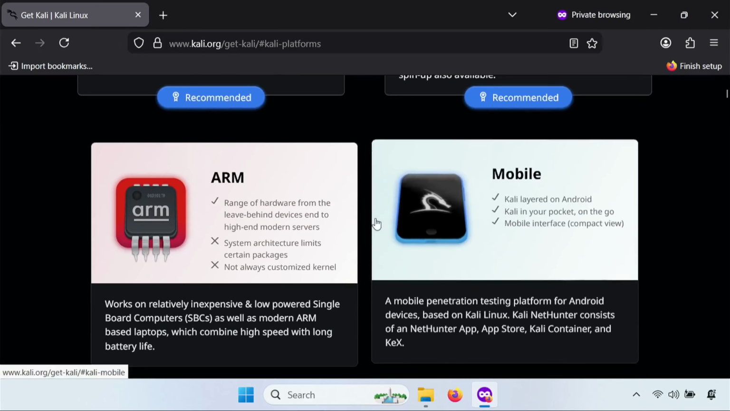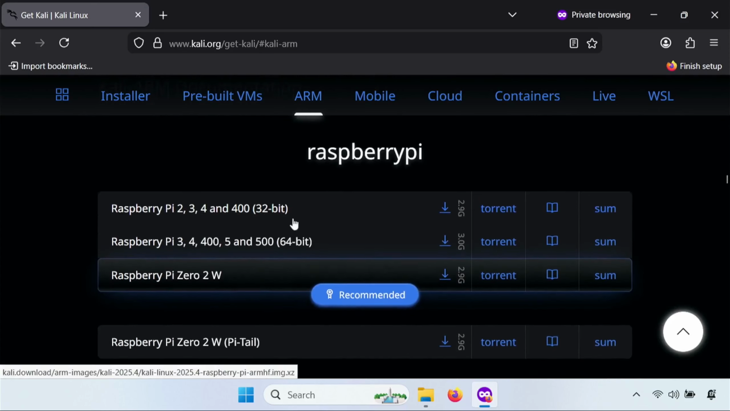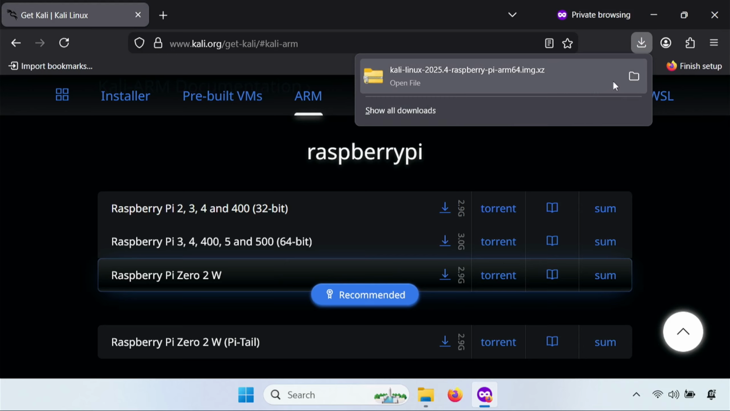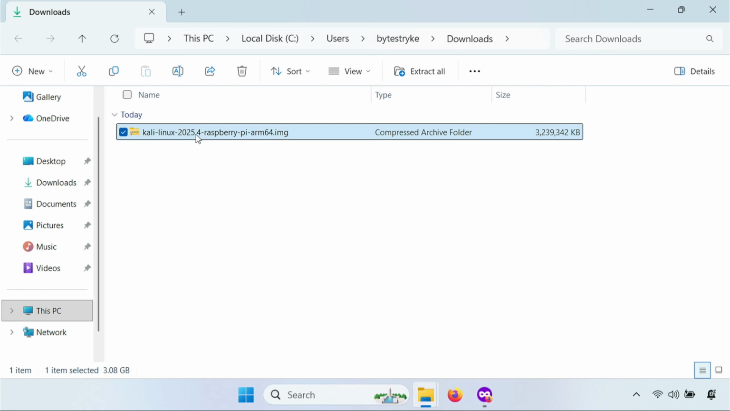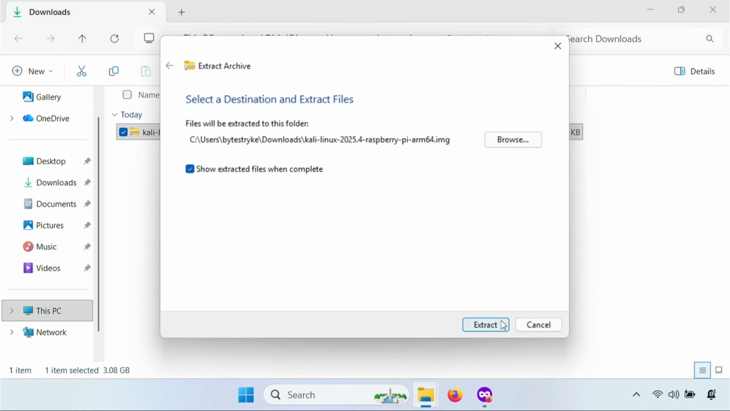Next, of course, I need to download Kali. I'll head to the Kali website and download the ARM version for my Pi model. The Kali ISO image is compressed by default though, so I need to extract it, but I can just use the default Windows extraction tool.